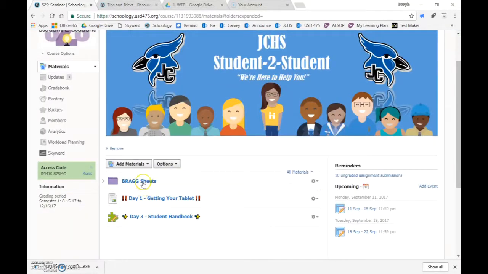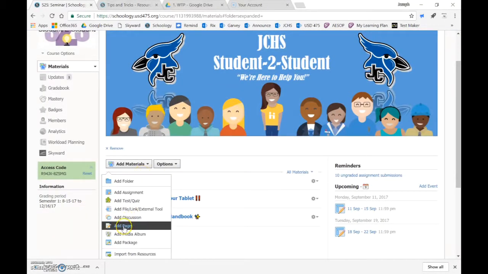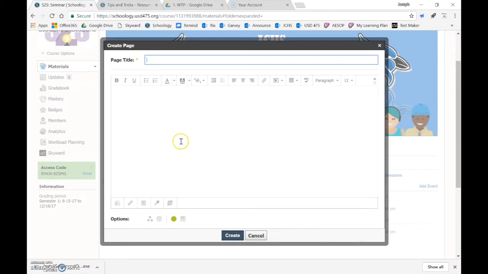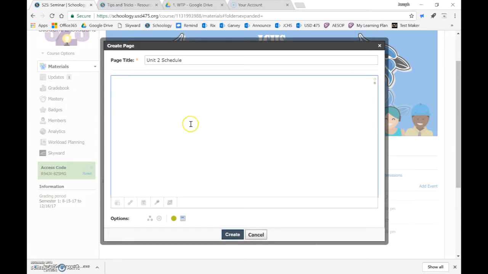I'm going to start by adding a page. I'm going to title this page Unit 2 Schedule. And I'm also going to click this down here that says Display on a new page, and I'm going to change it to Display in Line. I'm going to go ahead, come on over here and hit my Nerd Freckles. This takes us into HTML code where we can do all kinds of fun stuff.